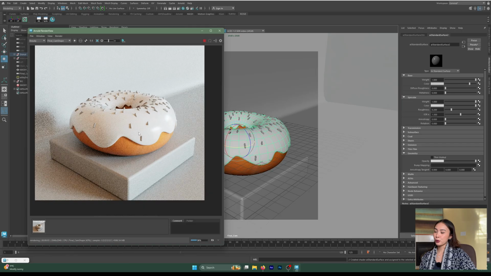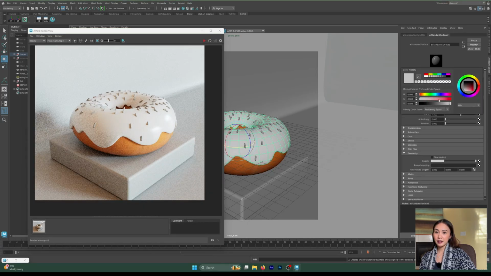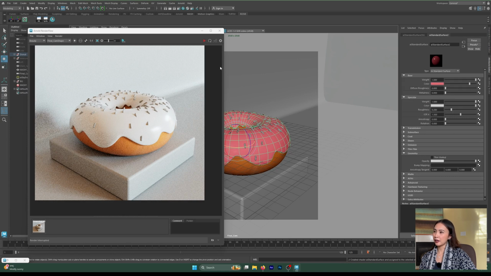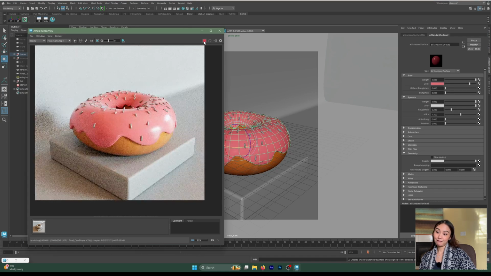See, now we're getting that glow right there, but I want the color to be a bit pink. Nice kind of pink. I like that kind of pink. We are using the default settings for the specular and for the coat, and I think it's looking really sweet and cute. But what if I don't want a lot of specular?